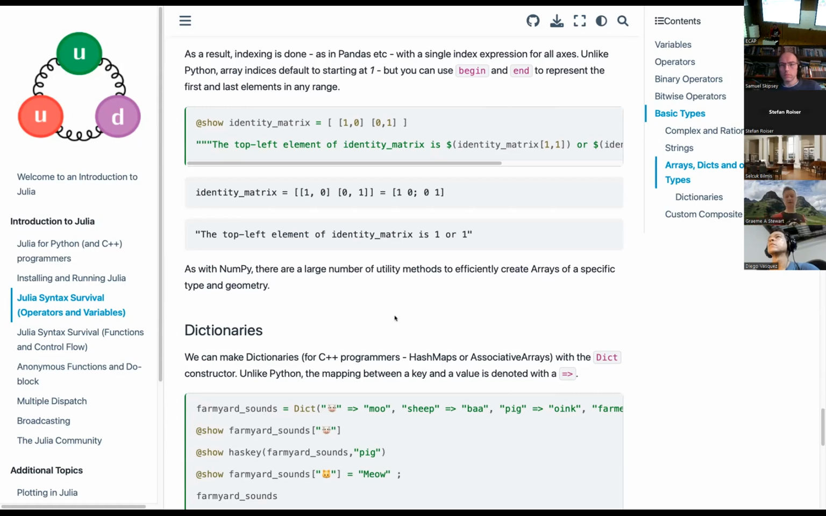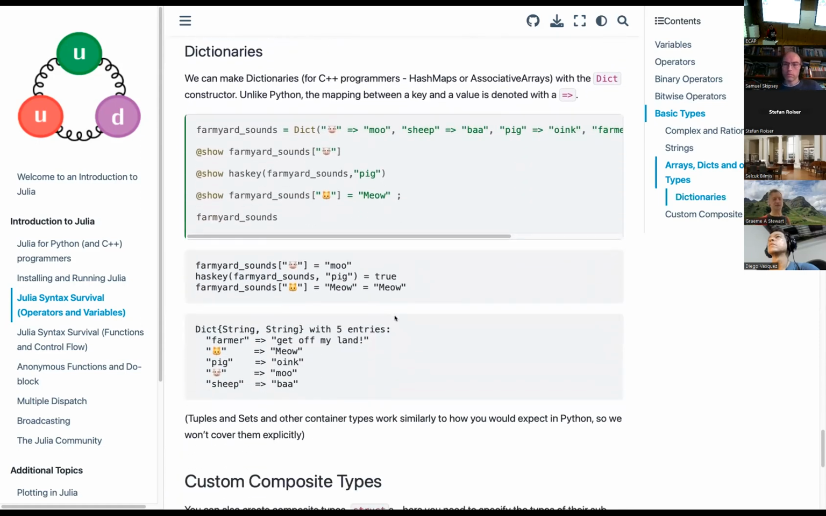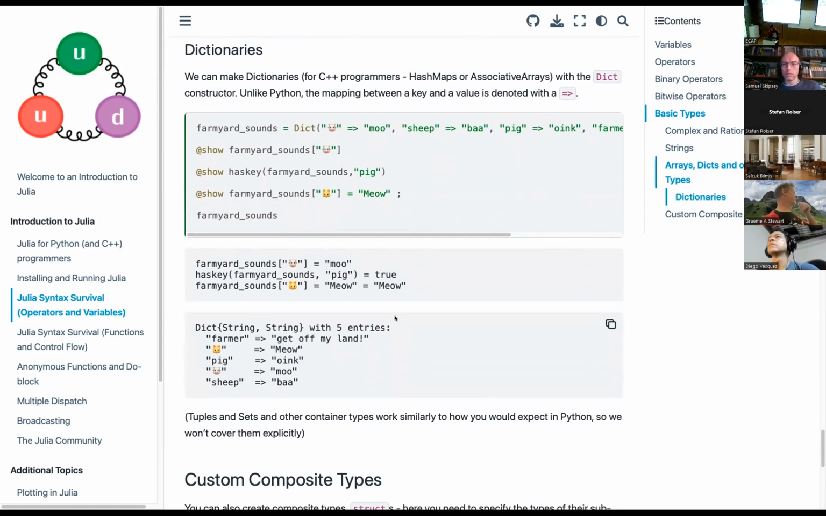Dictionaries are very useful as well. I think they're called hash maps or associative arrays in C++. In Python, they're called dictionaries. The syntax is just that you use equals and then arrow, greater than sign, to assign keys to values. A very simple example here is we set up a dictionary which maps one string to another string, and in this case we're letting us understand what sounds farmyard animals make. Again, like the arrays, dictionaries are specialized on the type of the key and the value as well. So in this case we have a string and a string, so that's what we're mapping one to another.